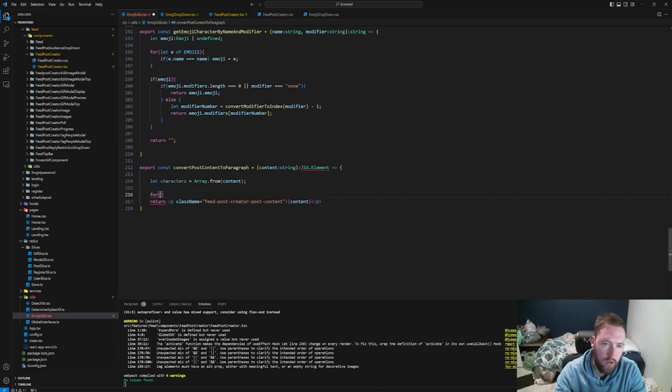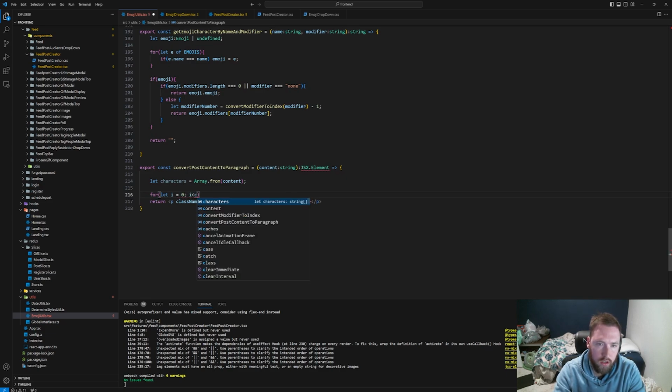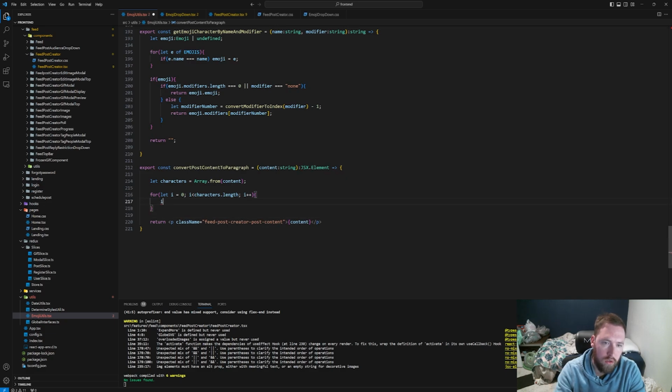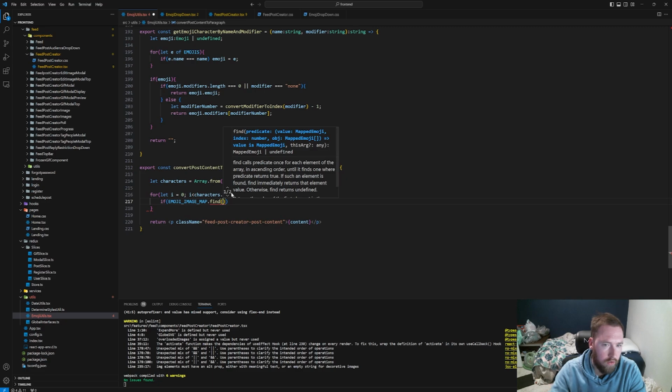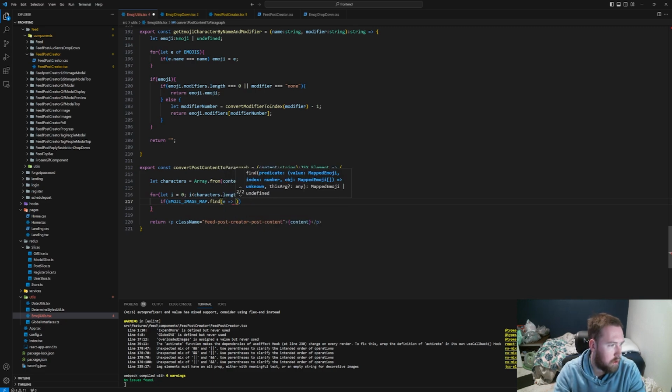We'll say for, I think we do want a regular for loop because I think we need to know the index. So i is less than characters.length, and i plus plus, we want the index of this. So let's go ahead and get the index. What we're going to do is say emoji image map dot find, and we'll say e for emoji, we're going to say e dot emoji is equal to our characters of i.